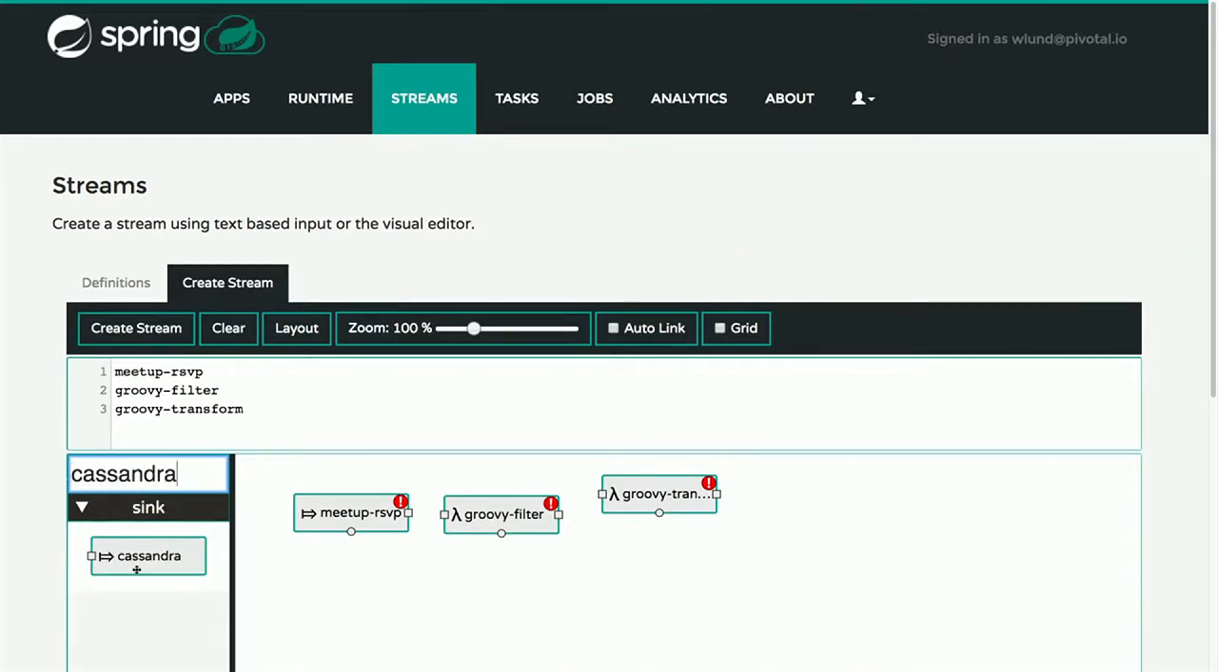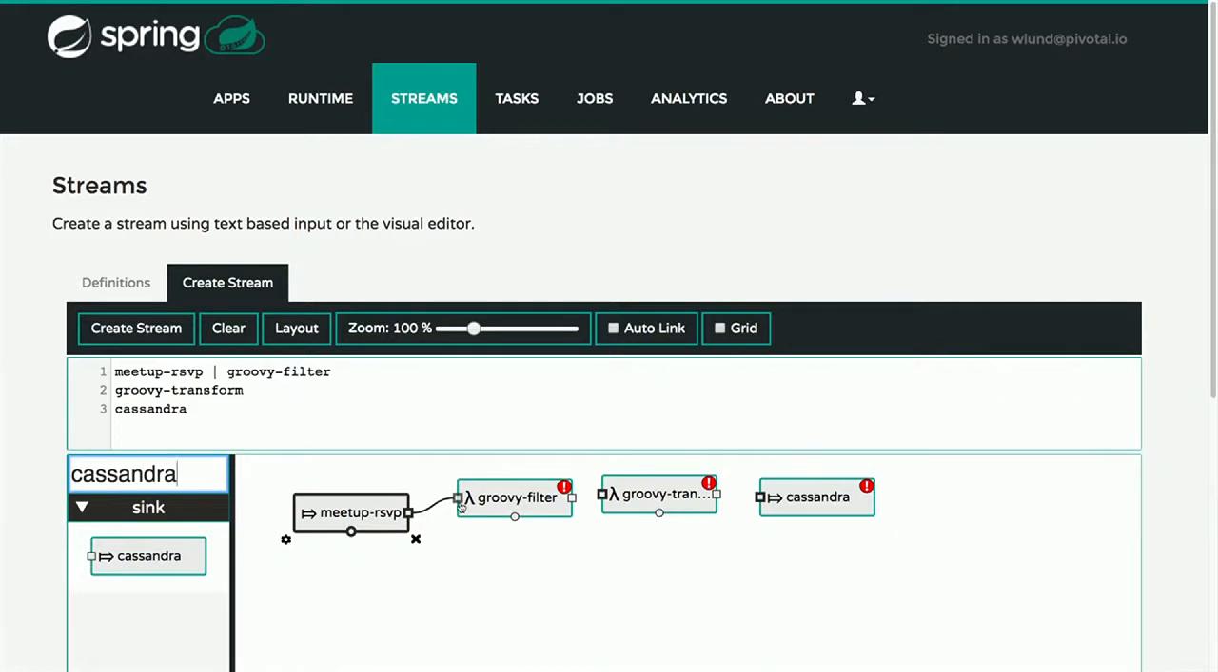And as I drag these components onto the palette, you'll see that it creates these components in the editor. And so we can connect those up, and the DSL starts to form in the top. Every time you see the bar here, that is a symbol that the payload from one processor, sink, or source is being transferred via your message bus, whether that's Rabbit or Kafka, onto the stream.